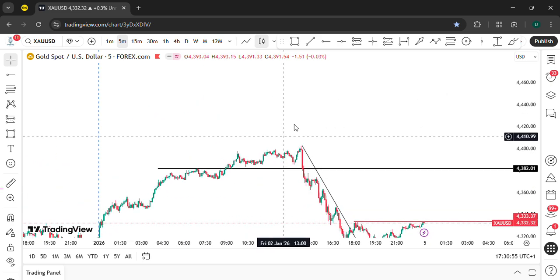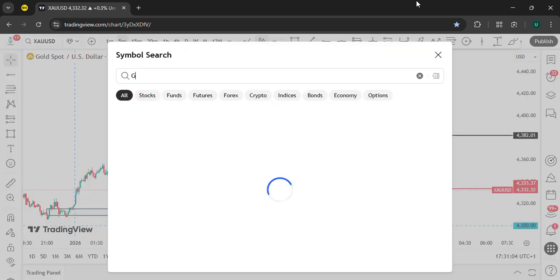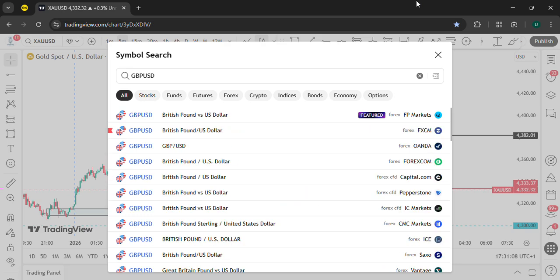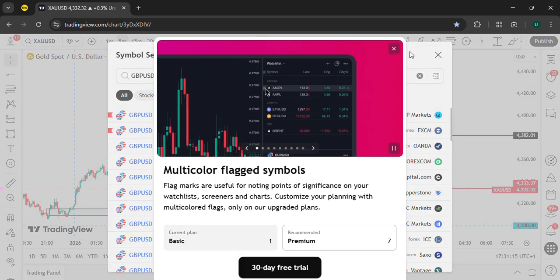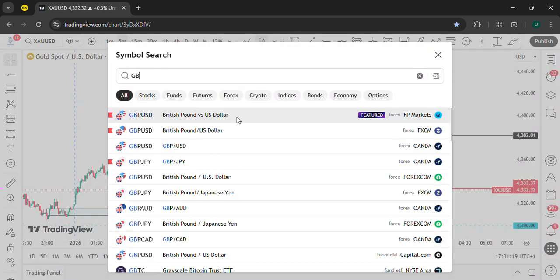So for example, if you want to look for a pair on a chart, for example GBP USD, all you have to do is go to your keyboard and type GBP USD. You can see the results. You can tag them any color of your choice. We have to go for the paid plan. So let me search GBP USD.